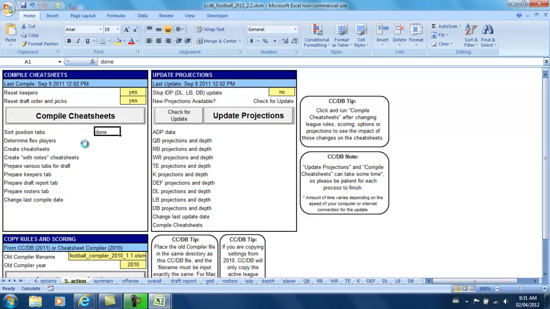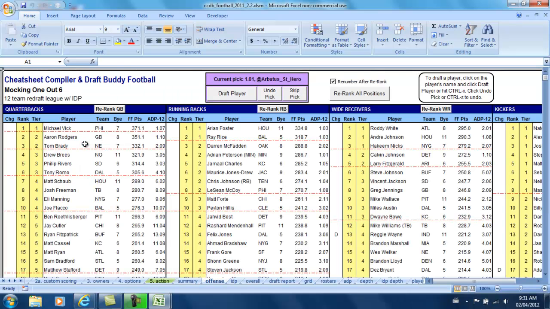Hit compile cheat sheets. Depending how long this takes, I may time this out of the screencast, because since I am recording the video at the same time, it does cause Excel to run a little bit slower, although this is working not bad. Okay, this is real time for the compile, and there are my updated cheat sheets.